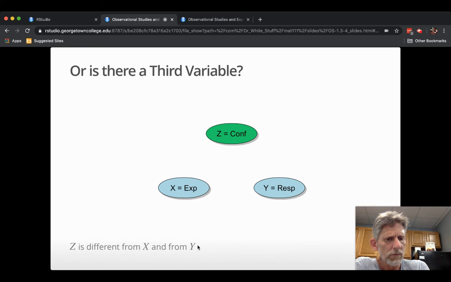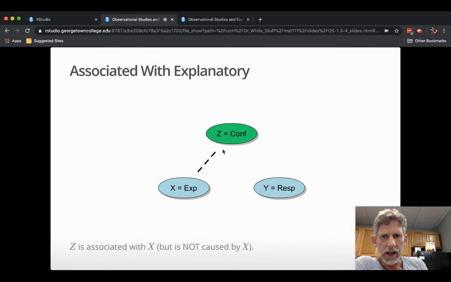Or maybe there's a third variable. We saw the possibility of what we call a common cause in a previous example. And that was a third variable that did some causal work on both X and Y. Here's a more general possibility. What if there's a third variable, call it Z up here, and I'm calling it conf for confounder? So it's a different variable from X and from Y. And suppose that Z is associated with X. See the dotted lines? Associated with X, but not caused by X. So no possibility of an arrow running from X to Z. Now, there could be an arrow running from Z to X, where Z causes X. That's fine. And of course, if that happens, then Z would be associated with X, because whenever there's causation, there's association. But part of this scenario is that we're assuming Z is associated with X, but not caused by it.